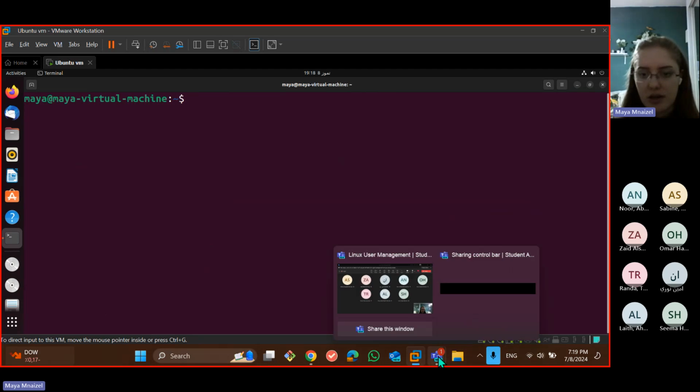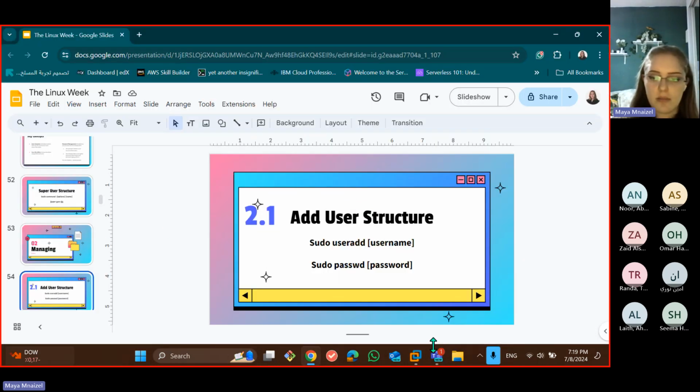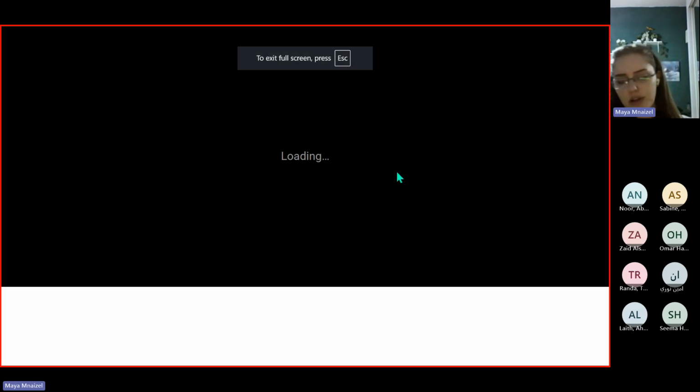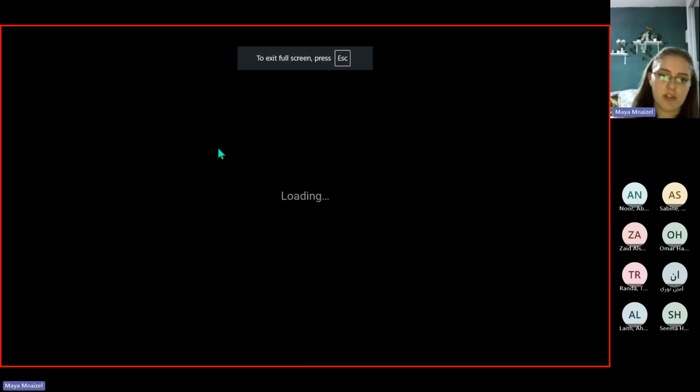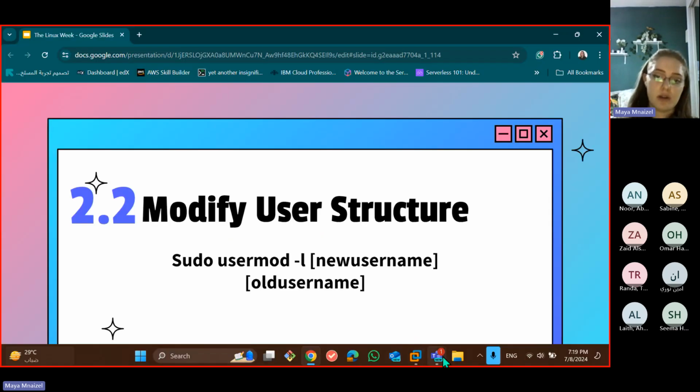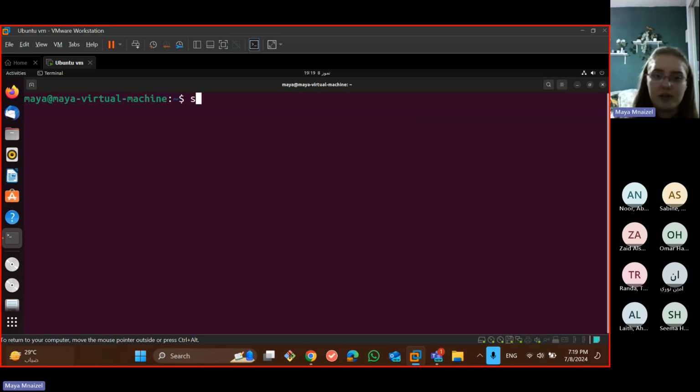Okay, so let's see what we have. I don't want to set a password. We don't need to do so, but we can do it with sudo passwd and the username, but I don't want to. Okay, so if you want to modify the user, you can use usermod, which is user modify, -l, new username and old username. So let's try this one. So sudo usermod -l, and we said it's Alice, but we need to change her name, so we're gonna call it Noor because Noor is with us today.